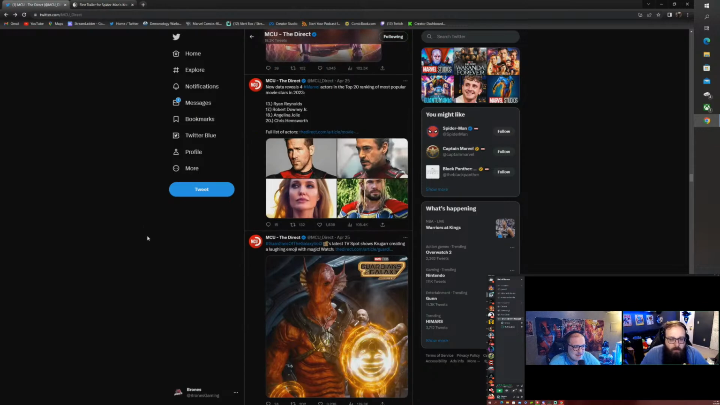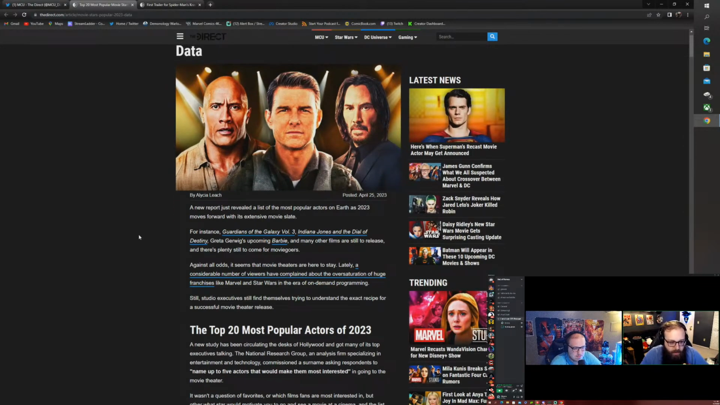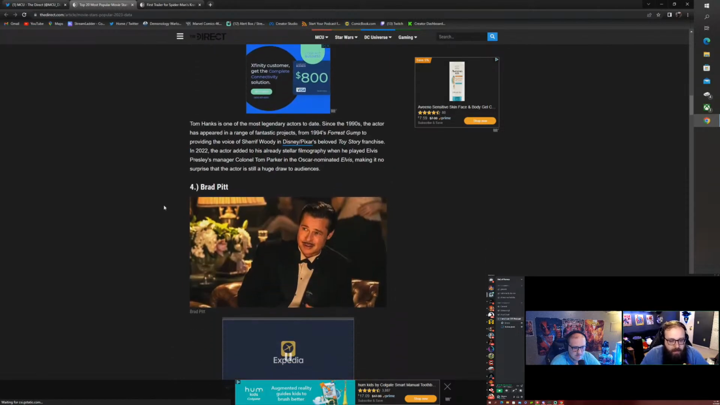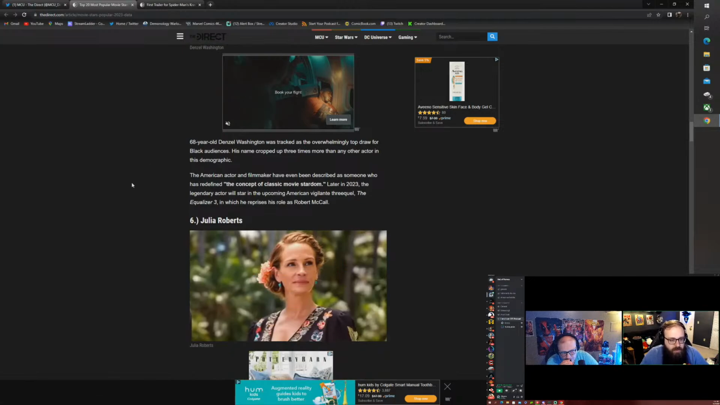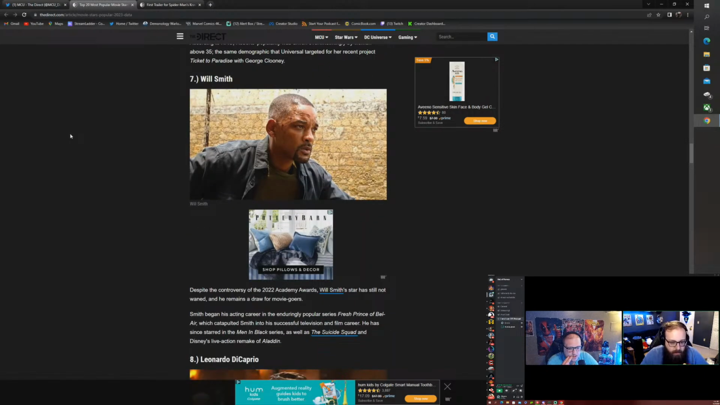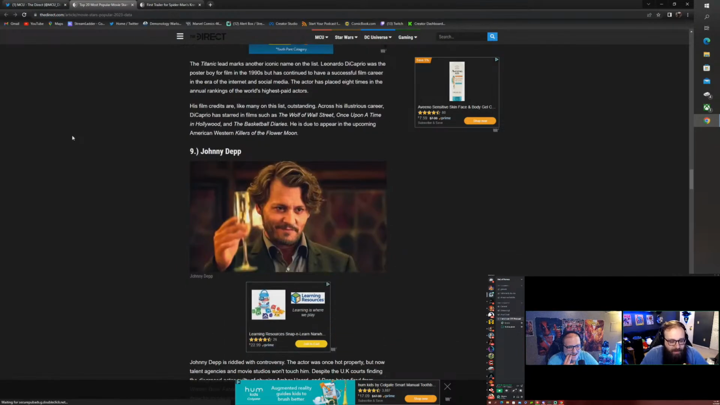Data reveals 4 Marvel actors in the top 20 ranking most popular movie stars in 2023. So we'll run through those real quick because we like these lists. Number 1, Tom Cruise. Not surprising. Number 2, Dwayne Johnson. Number 3, Tom Hanks. Brad Pitt coming in at number 4. Number 5, Denzel Washington. Number 6, Julia Roberts. I'm surprised she's on this list. I didn't think she'd been in anything in a while. Number 7, Will Smith. That's just because he slapped Chris Rock. Number 8, Leonardo DiCaprio. Number 9, Johnny Depp.